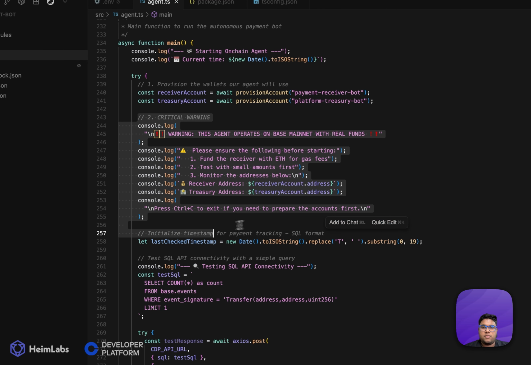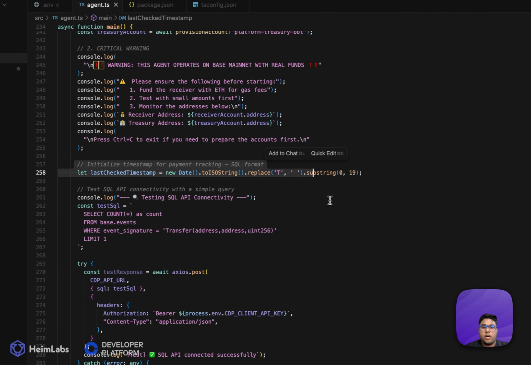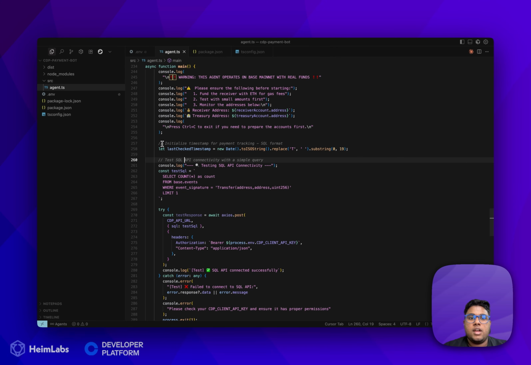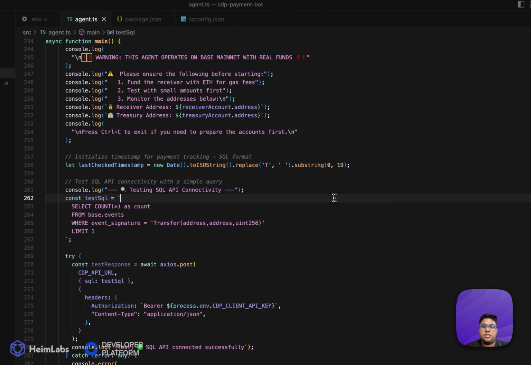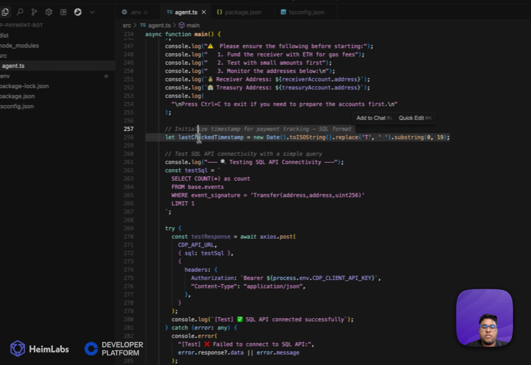After that, we have the critical warning, which I mentioned before: this agent operates on mainnet with real funds. There are some instructions to make sure that before we start, the receiver is funded with gas fees, and that we test with small amounts first, etc. After that, we initialize the timestamp for payment tracking, formatted for SQL, as the timestamps that are initially generated are not in the SQL format, and the SQL queries might fail. So we have accordingly filtered it to make sure that the SQL queries do not fail with this timestamp format.